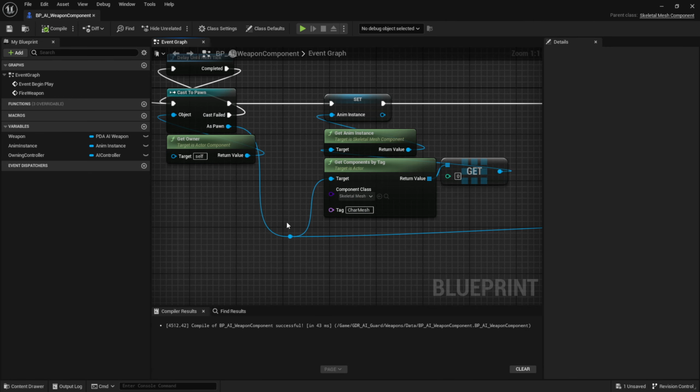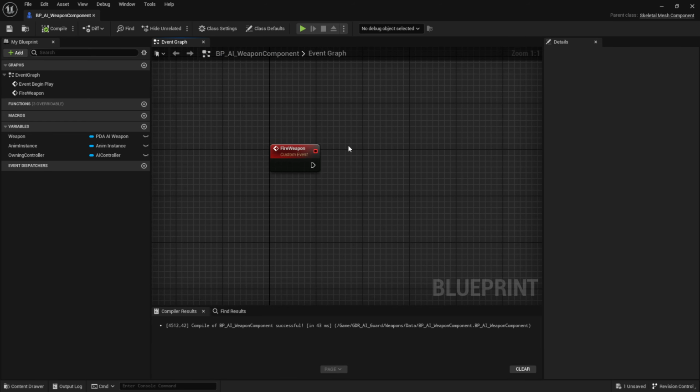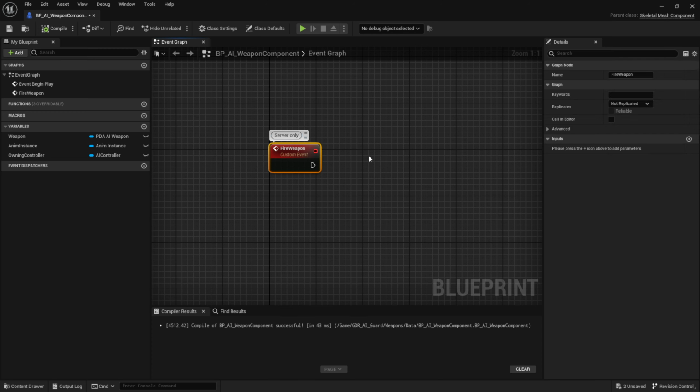Now we can go back to our weapon component and we can start setting up the weapon firing. So let's go back to the fire weapon event. And for this, let's add the comment as well. This is actually only going to fire on server, so we're going to say server only. And we're going to give this one input, and that's going to be AI fire weapon.